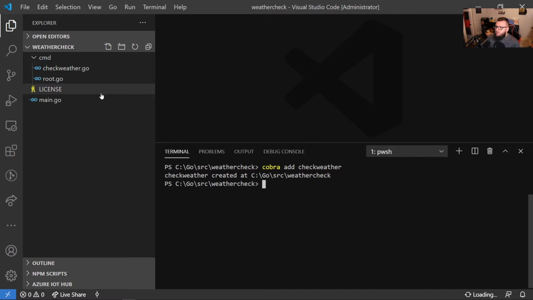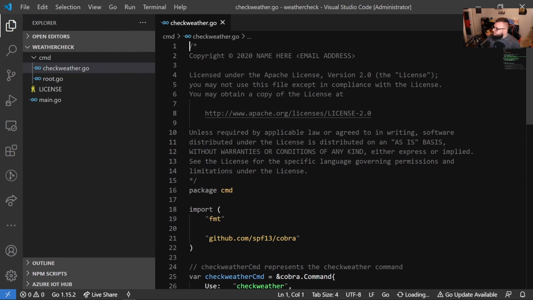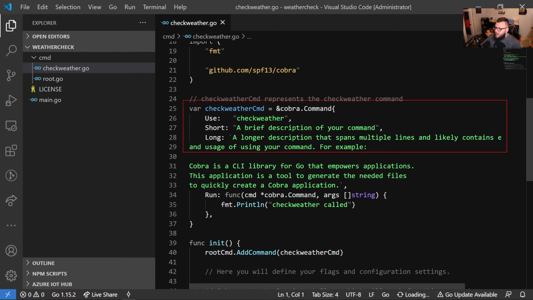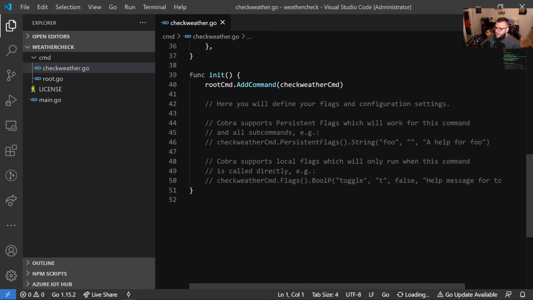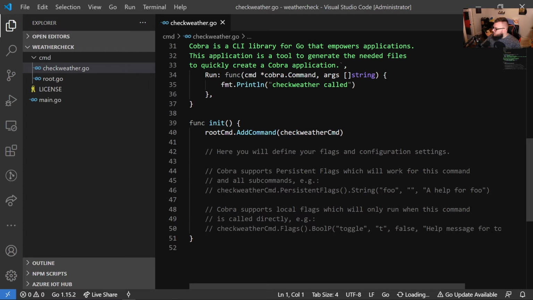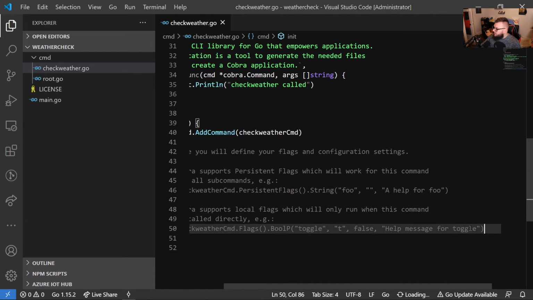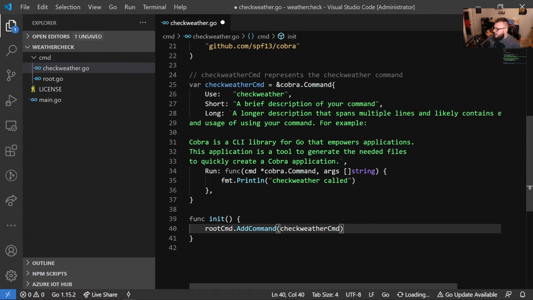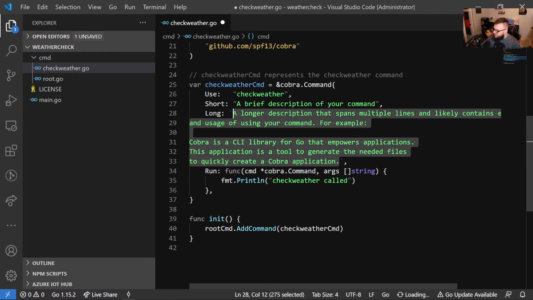So now I have my check weather command. So let's go ahead and open this up. And as we can see, it's very much the same compared to that root command. We have the var, we have the use, short, long, we have initializations. So what we can do here is we're literally going to completely remove all this, right? And then we're going to remove all of this.